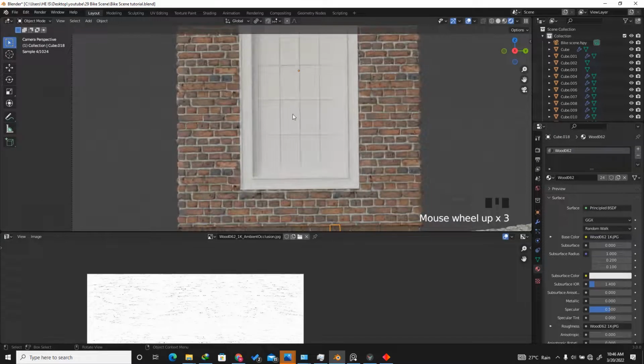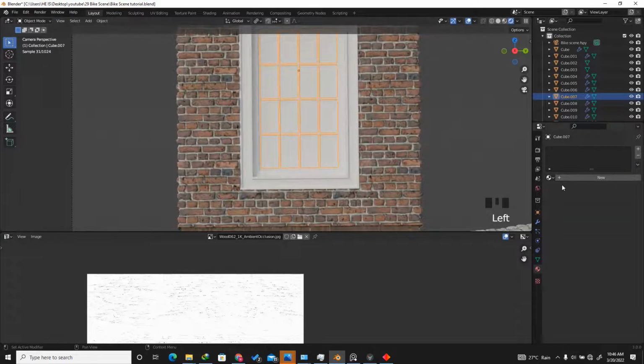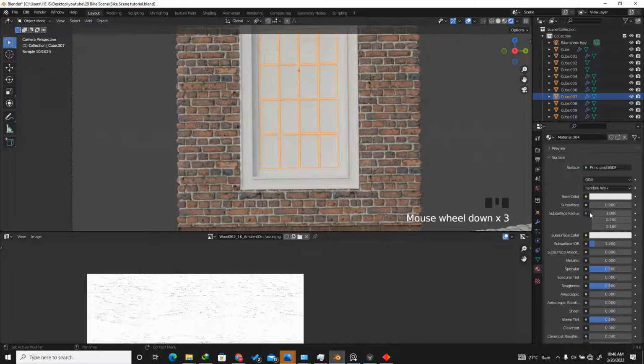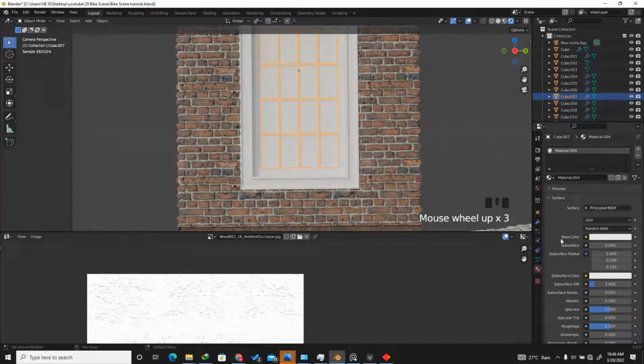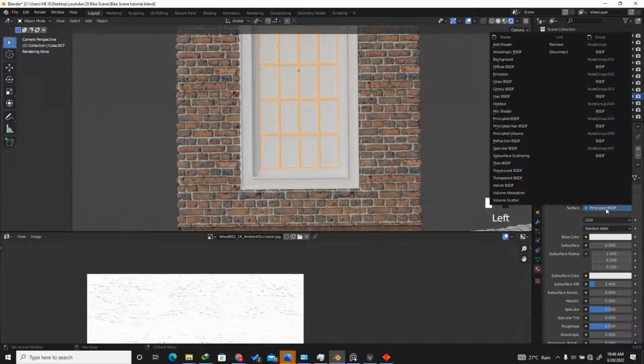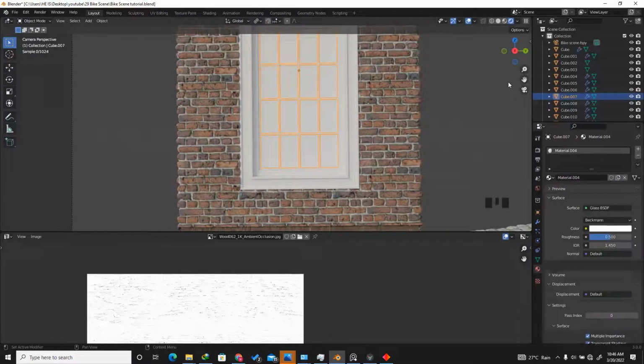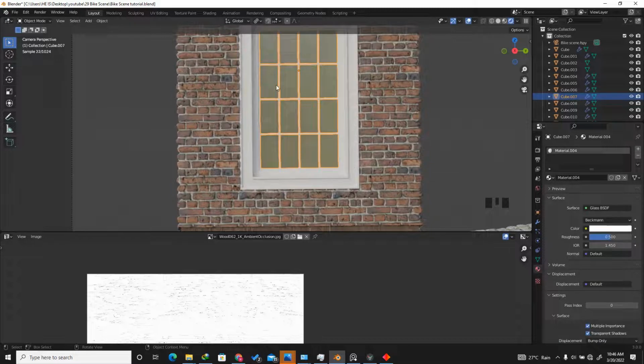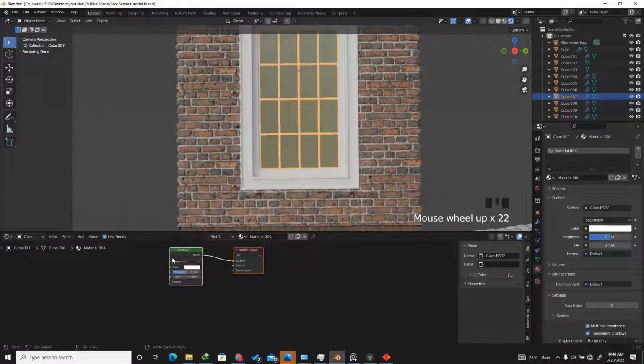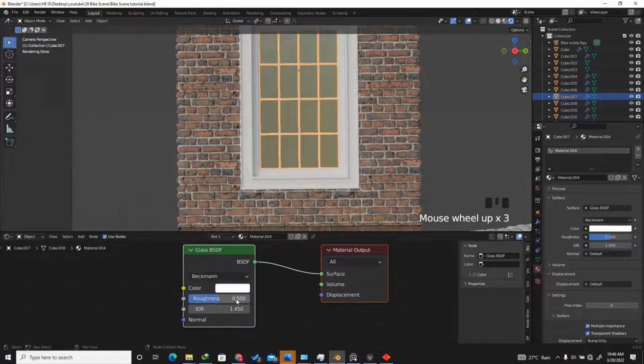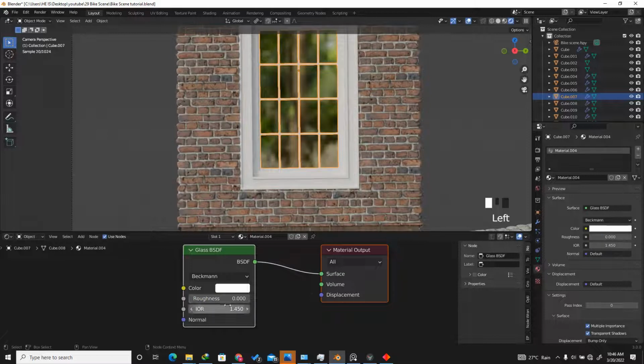Let us give this window a material. Select this window, go to this material properties, and then hit this New. After you have done that, you will have this Principled BSDF. So in the surface, click this Principled BSDF. When you do that, you will have a lot of options. Select this Glass BSDF. As you can see, now it's a glass material, and we have the properties of this glass right here. And also if I change this one to the shader editor, as you can see, we have the glass properties right here. And I'm going to change the roughness to 0, and also let me change the IOR to 1.5.